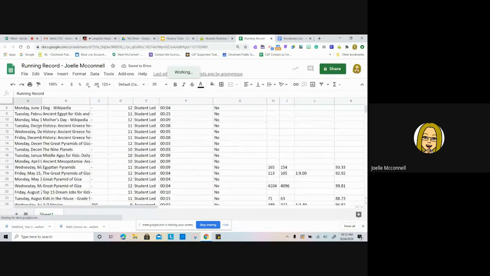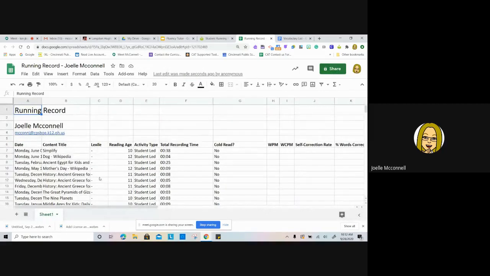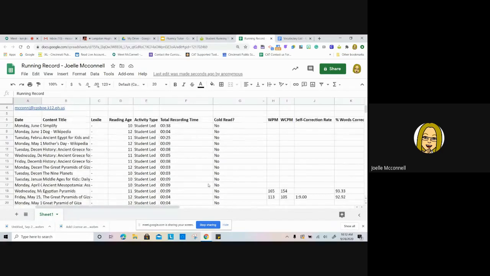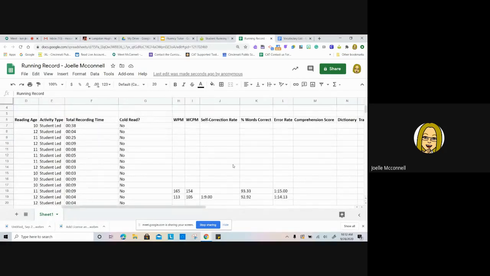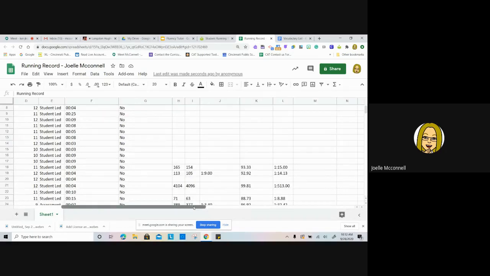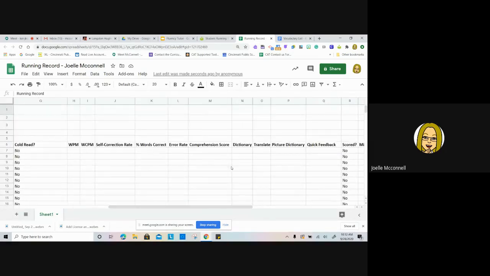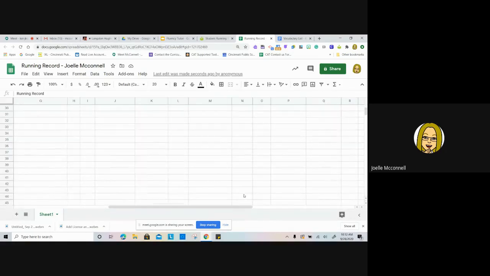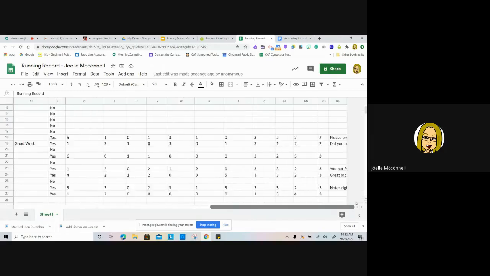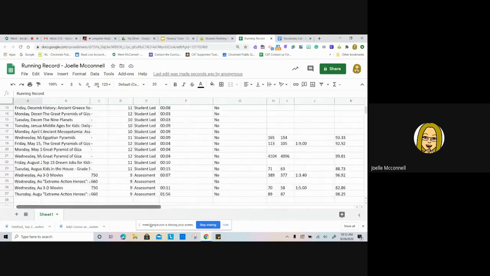So you can see on the different dates when the student has read. If it has a Lexile, it will give you the Lexile, the reading age, the amount of time. Was it a cold read? Was it not a cold read? Self-correction rate. It's going to give you all of that information. If tools were used, it's going to give you all of that. So now you have all of this information for your progress monitoring, for your IEP meetings, for your MTSS meetings, whatever the meeting may be, you have it all in one place.